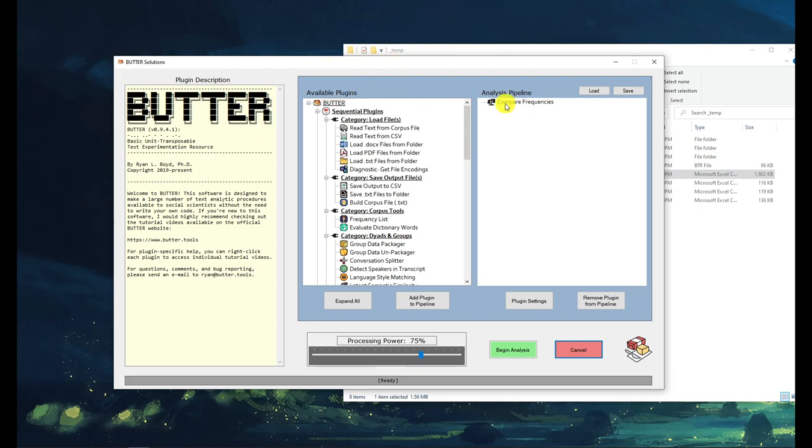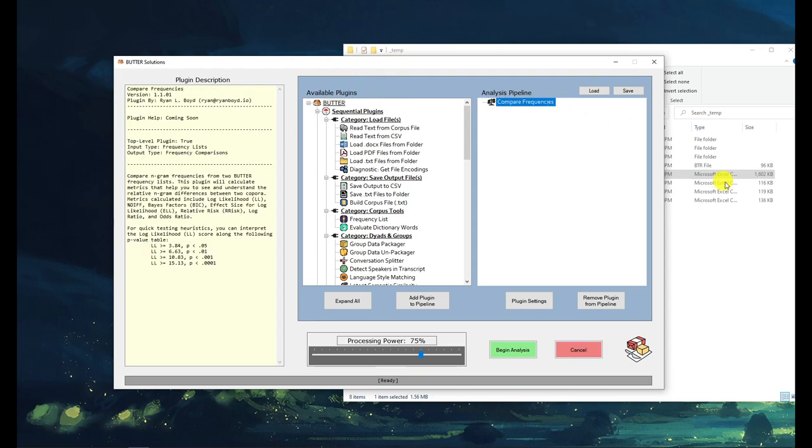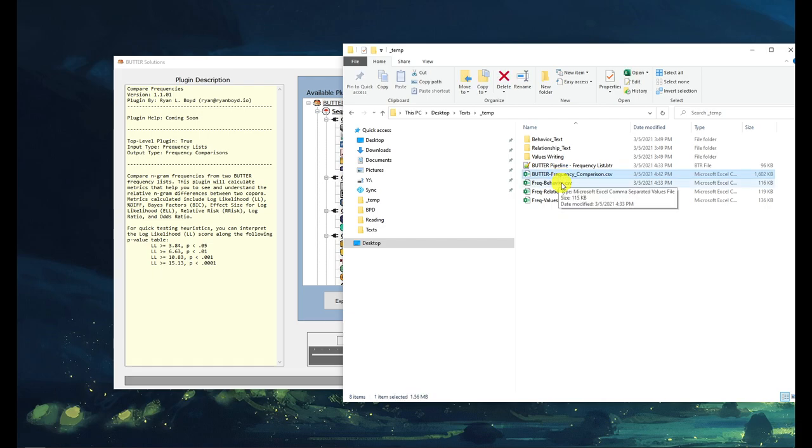And that's it. That's how we use the Compare Frequencies plugin for Butter. Hopefully now you will be able to compare the frequencies of words and n-grams across all of your favorite data sets. Thanks for watching.